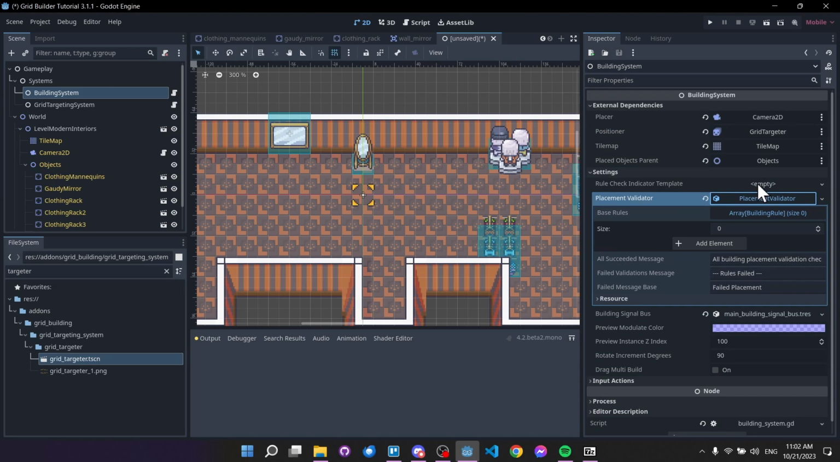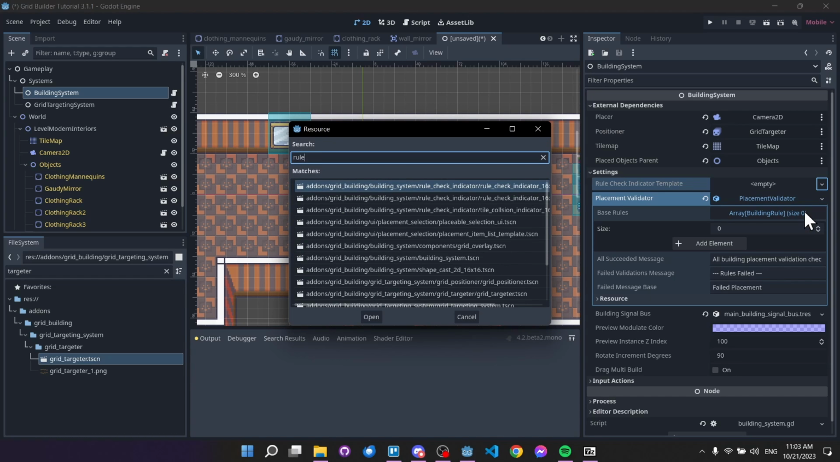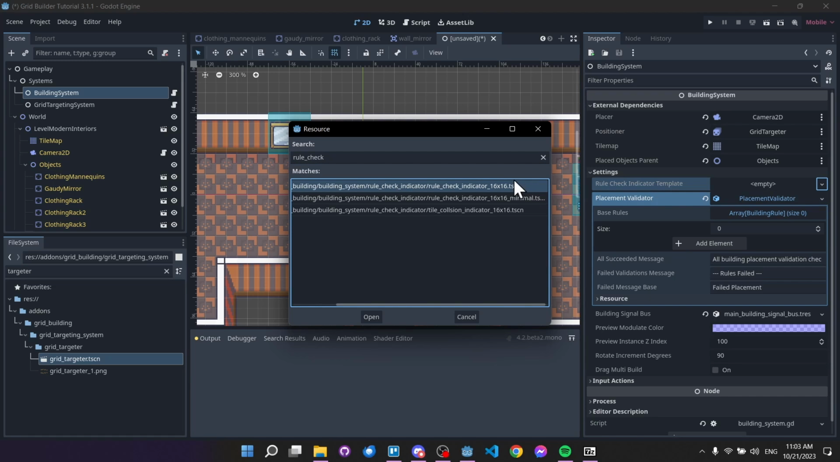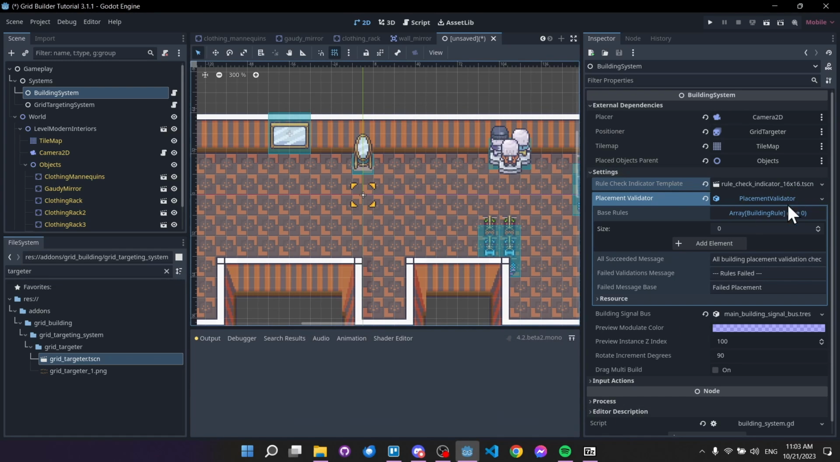And then a rule check indicator template. We can just quick load that from the project by putting in here rule check indicator. There's two versions here, the rule check indicator and the rule check indicator minimal. The difference really is just that they're using different textures. The one on top puts a little B in every tile space, and the minimal is just a background texture. Otherwise, they're the same. So I'll just use the main one instead of the minimal.